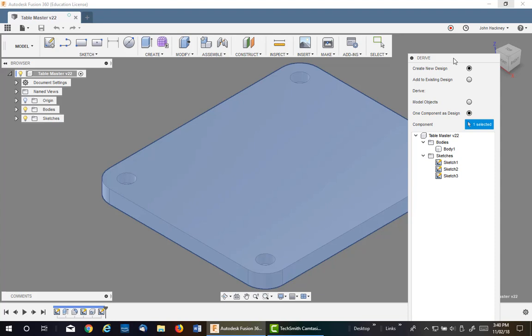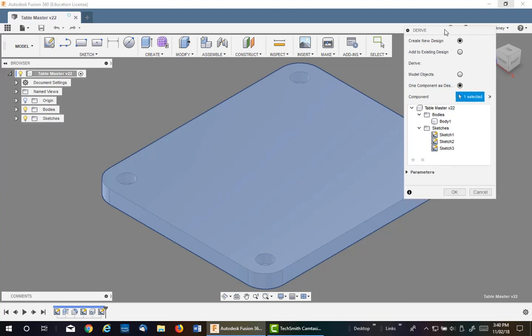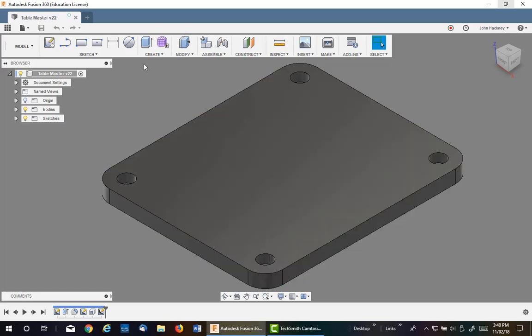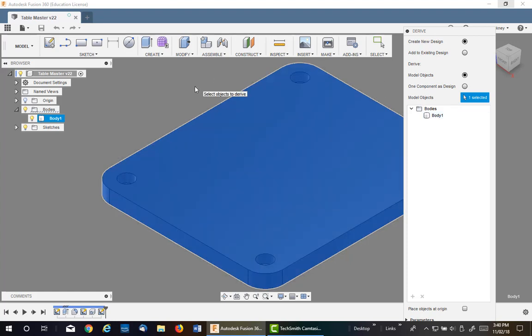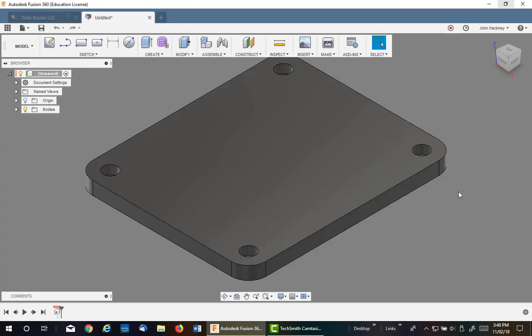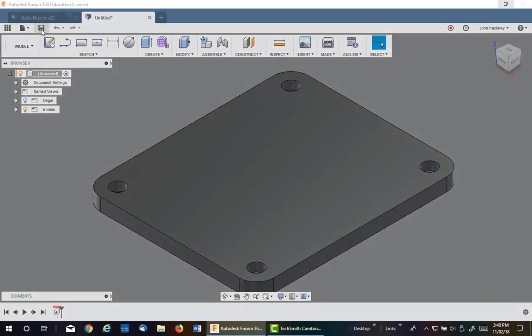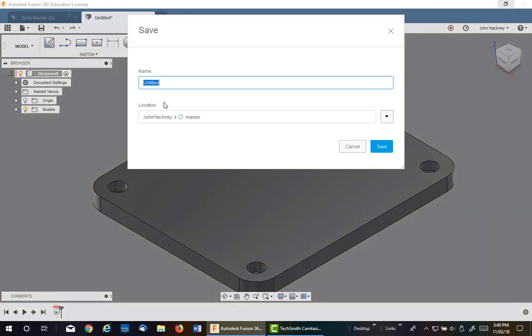Now, if I didn't do that, let's say I just cancel that. If I go over and derive and only pick the body, I will not get the sketches, just the body. So it depends on how you pick for the derive what you get. I would like just to have the body, so that's all I need. I'll go ahead and say OK. And you notice I have a new component. I'm going to save this right away and call it second table.